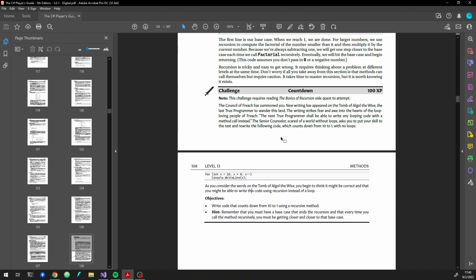These people have been told about writing appearing on the tomb of Algo the Wise. Words appear that say the next true programmer will be able to write any looping code with a method call instead. So here's this code, a simple for loop. Write that with recursion. Now, obviously, we're going to need methods to do that. So that's what we'll do here.